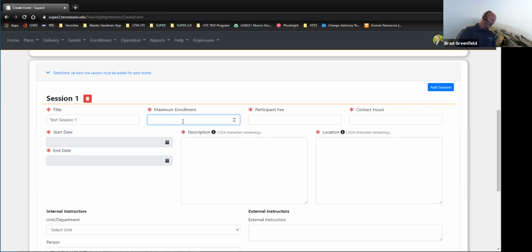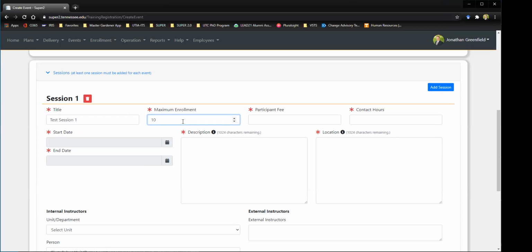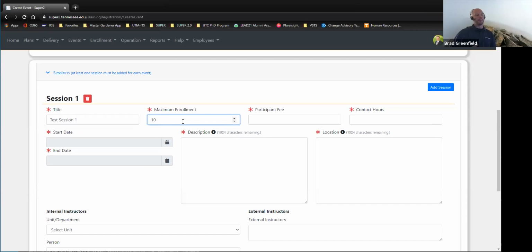So if I put 10 maximum enrollment here, and I get 10 people registered, and then the 11th person comes in and registers, they'll get a note and it'll show that they're on the waiting list. If I remove one of the 10 that have already registered, that person gets moved into that 10th spot. So there's nothing that we have to do.